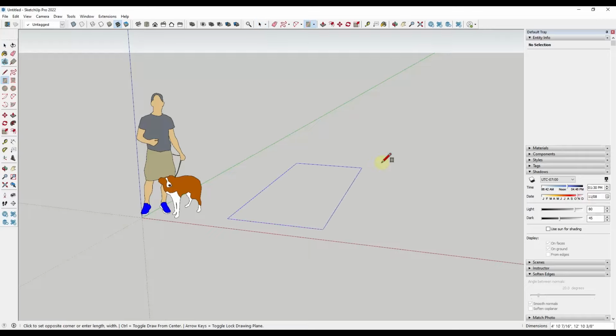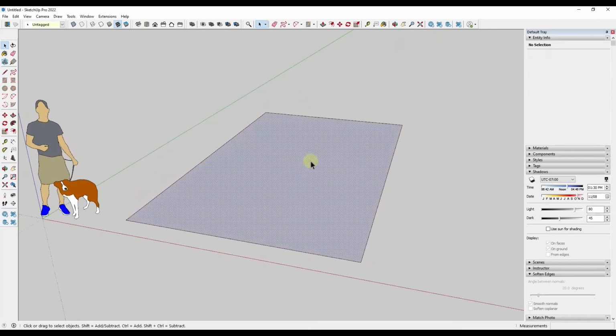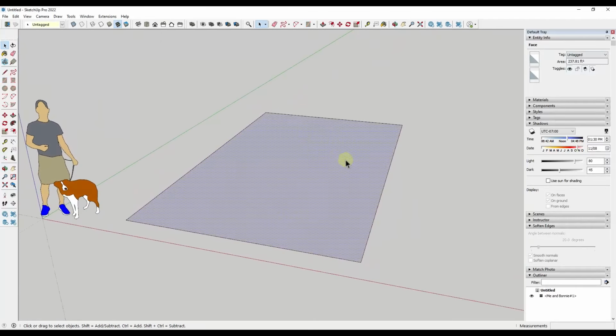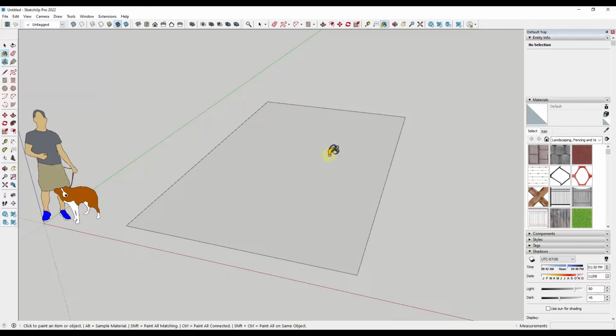First off, materials are fairly simple. The way materials work is you have a face inside of your 3D space like this one, and you can apply either colors or textures to this surface. The way that you're going to do that is by using the paint bucket tool, which you can activate by tapping the B key on your keyboard.